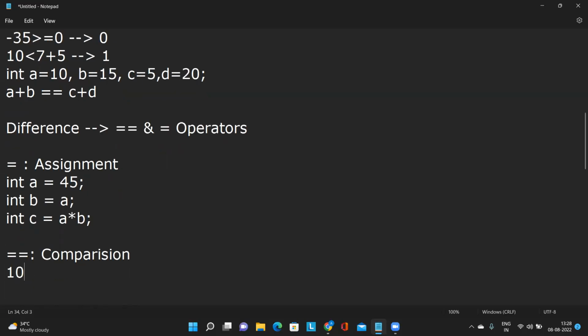I am saying 10 == 10. Yes, now this is true. This is going to give me the result as 1 because both the values are same here. So that is the purpose of my double equals. It is going to do the work of comparison.